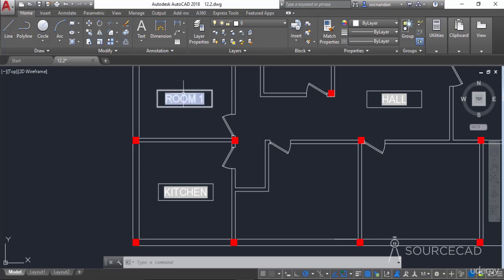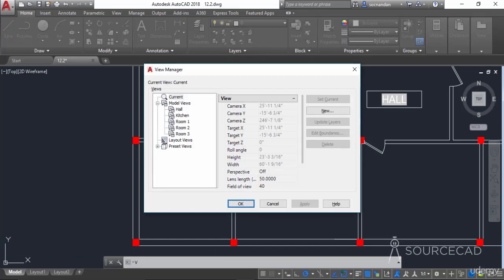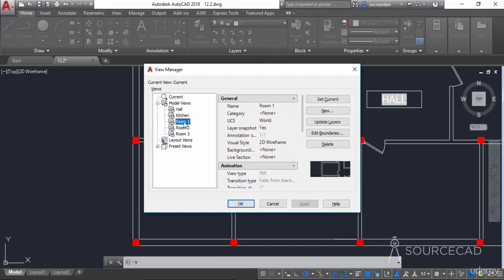Let's change this room 1 name. So for that, I'll type V and press enter. So that will take us to the view manager. And here we have all of these views. So here we have this room 1. So let's rename this room 1 and let's name it as Amy's room. So I'll click on this name field and I'll type here Amy's room. Now press enter and here we have the name updated. Now let's click on apply and then OK.